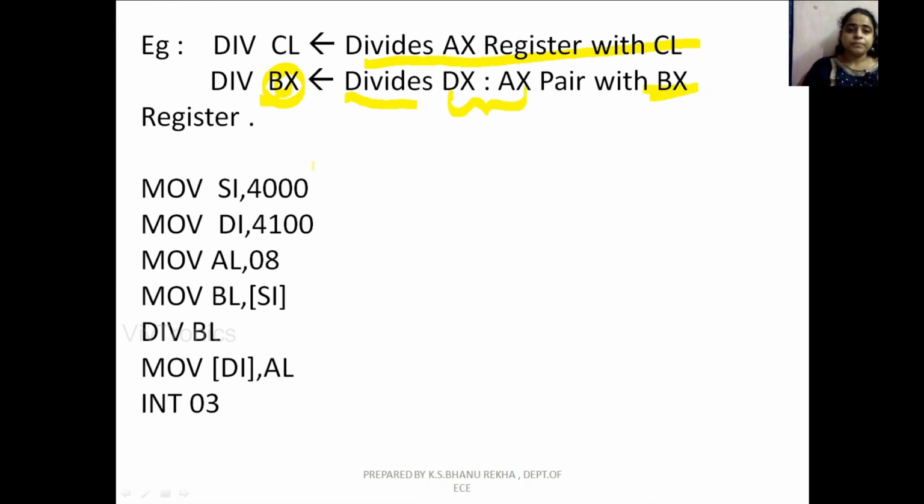So this is the example program. How to write the program: in the first instruction you have to move SI, 4000, and then move DI, 4100, move AL, 08, move BL, content of SI, DIV BL. That means it divides AL with BL. Okay. Move content of DI, AL into 03. And this is the program for the division instruction.